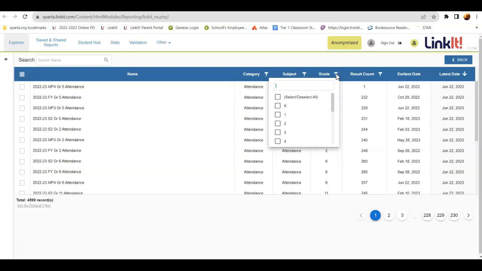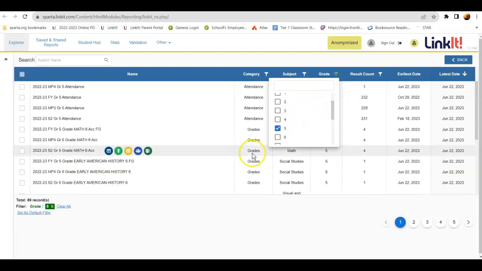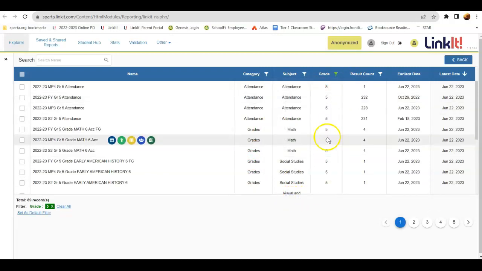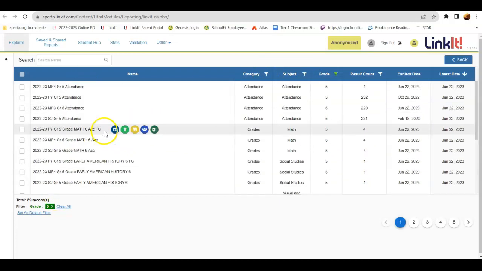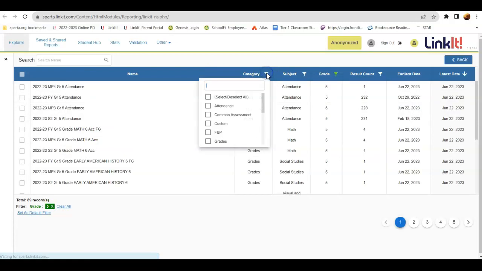You're not selecting 6th grade, but you're selecting 5th grade because you want to see the data that was generated and attached to them from last year. So I'm going to select 5th grade, and now that's all that comes up. And I could also select subject or category. Category is the test type. It's a much shorter list, but I'm going to look at NJSLA data.